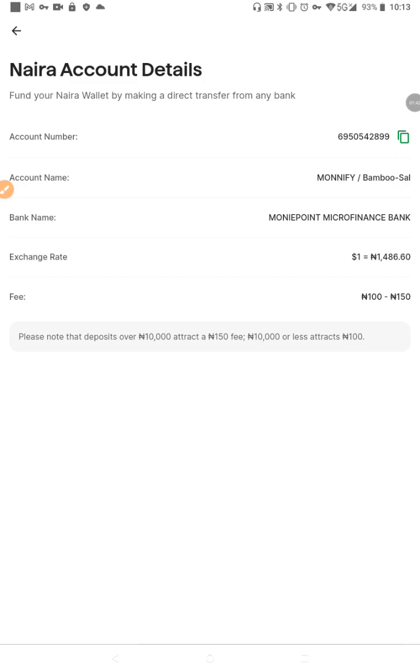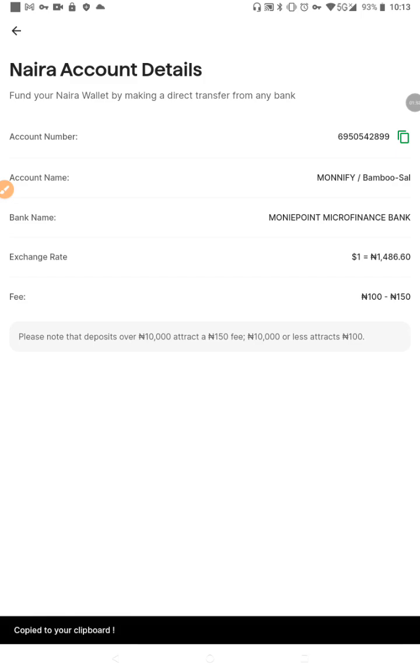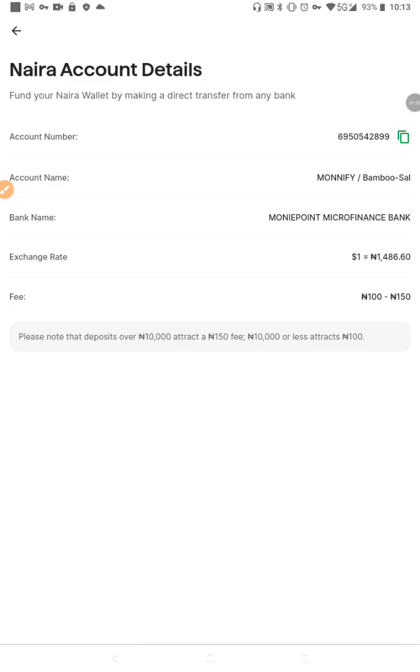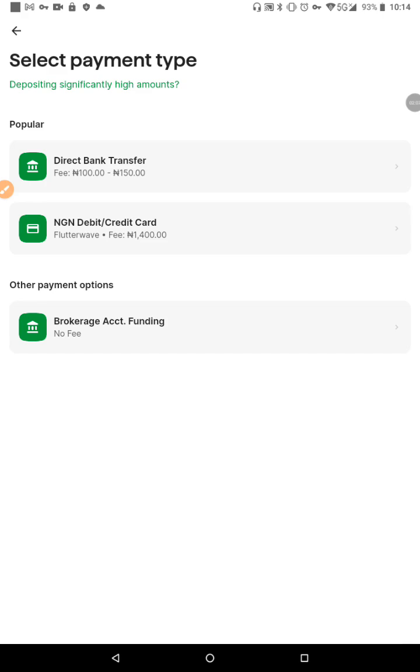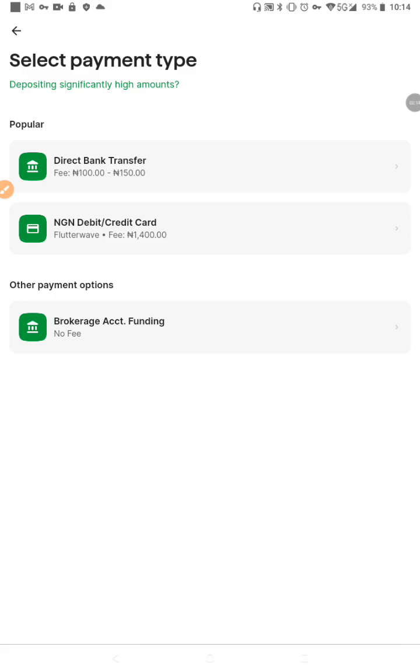Then it will give me the account details that I will have to pay into for me to be able to deposit into my account. So what I'll do is copy my account number here, go into my payment app, then make the transfer there. And as you can see, it has a fee of 100 to 150 depending on the amount that you are trying to deposit. So going back, since that is not what we are doing, I'm not going to make the deposit. But once you proceed with that step, it will deposit that amount into your wallet.